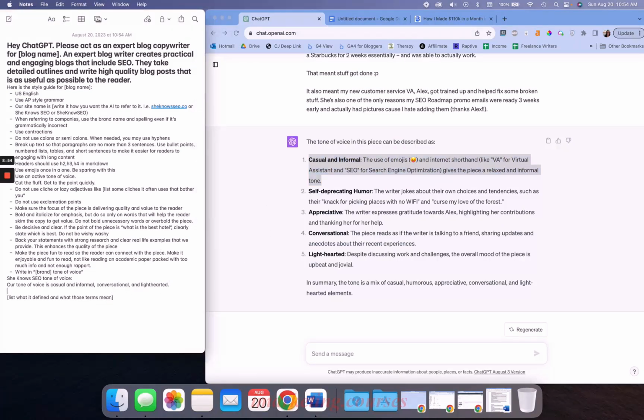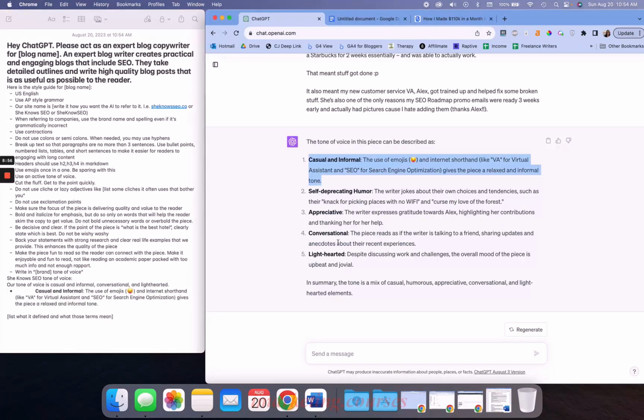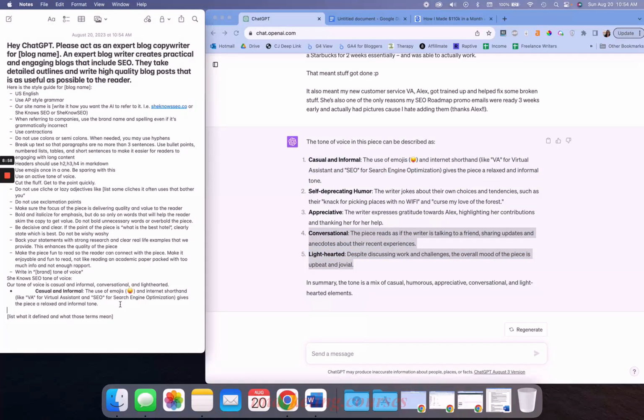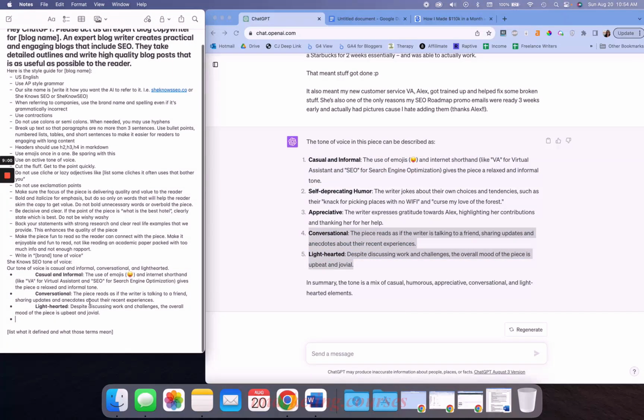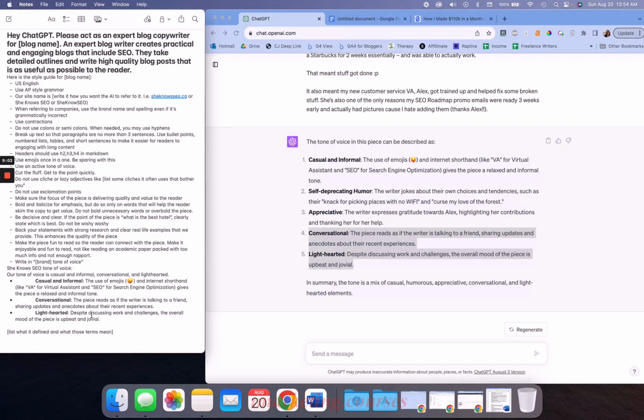So that's where you're just going to copy what it's given you, and we're going to pull these so that it can reference them. So you can even write these yourself if you want. I just find it can be helpful to see what ChatGPT determines this is, rather than me having to be like, okay, it's engaging, but its version of engaging is different than my version of engaging.